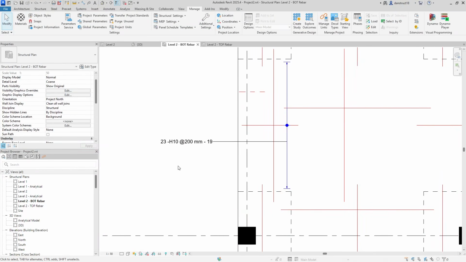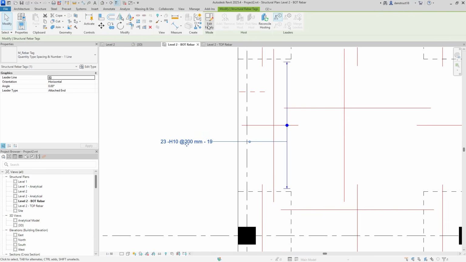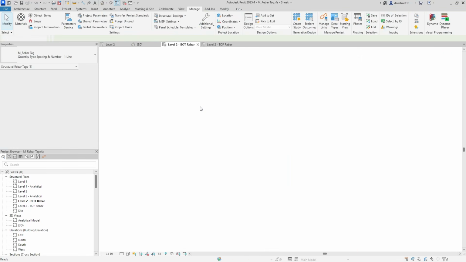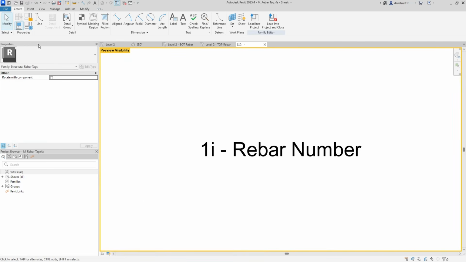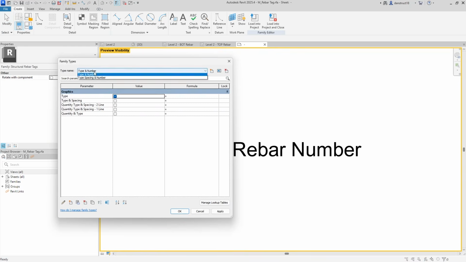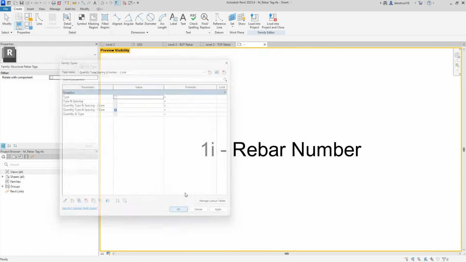Now we're going to go ahead and add the rebar layer to this structural rebar tag. So I'll move close to it and press the tab key once, then click to select it, and I'll click on Edit Family. Alright, good. So I'm going to switch the preview visibility to on, and change this type to the quantity type spacing and number for one line and click OK.